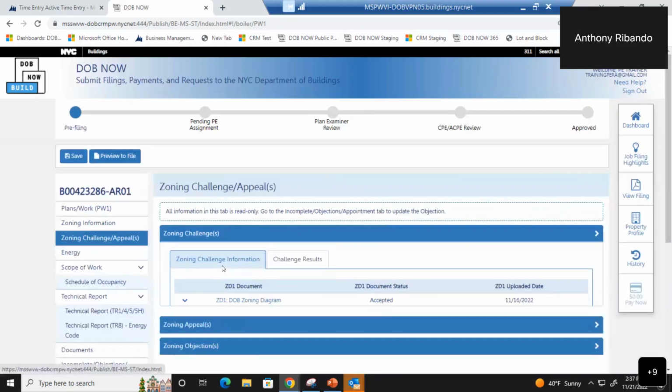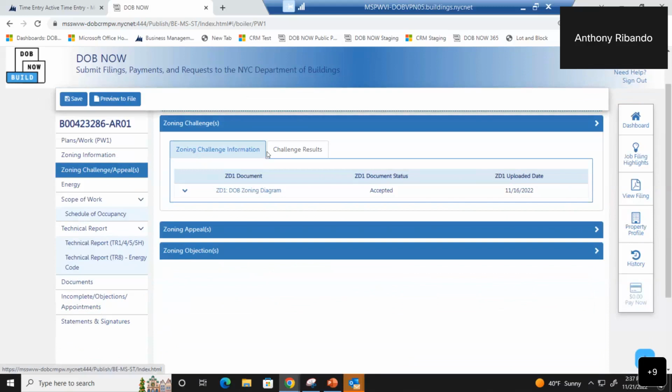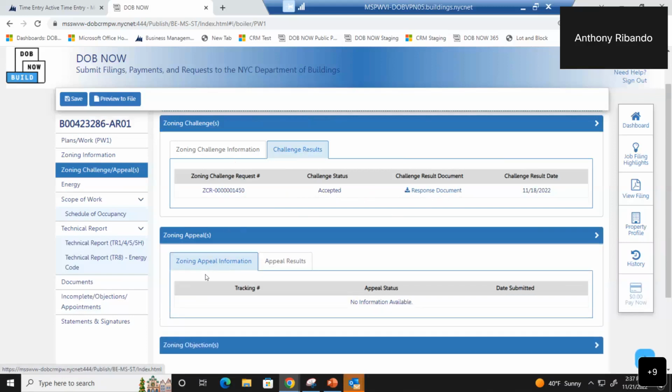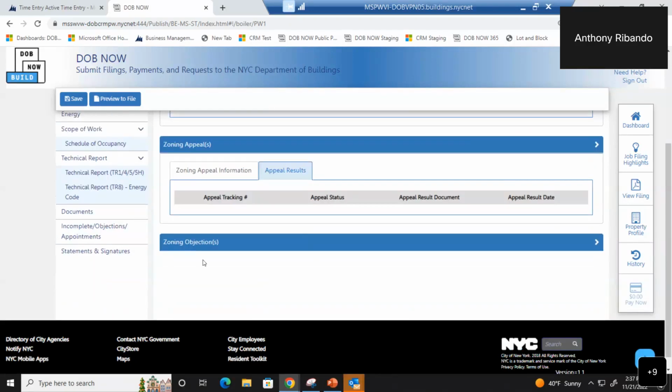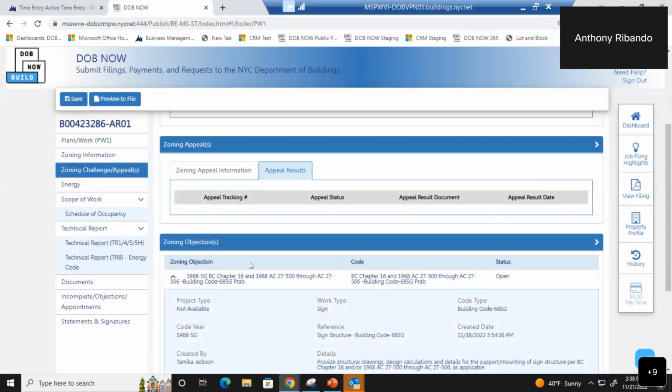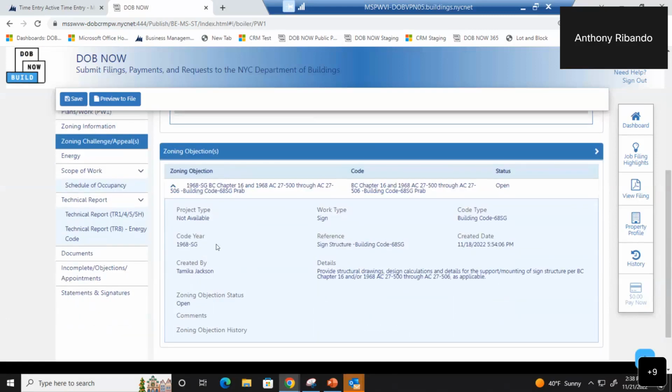We've got our challenges over here. Now we can see here's our challenges. And right now we're not going to see anything under challenge results other than that it was accepted. And here's the response document. But pretty much all three of these sections are going to have the information, zoning appeal information, and the appeal results tab. And likewise down here. Now here's our zoning objection. Now I'm going to unfurl this one, pop it open, and we can see the information about the zoning objection. Okay, everything is right here.